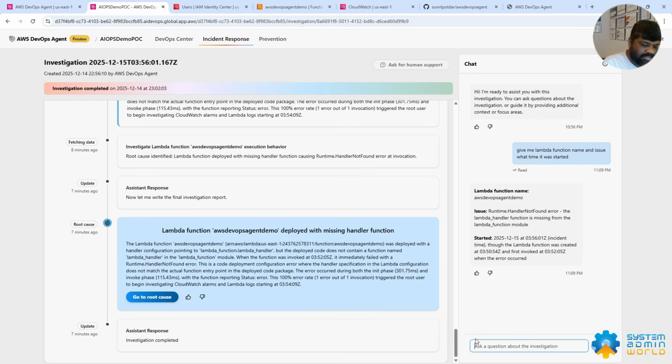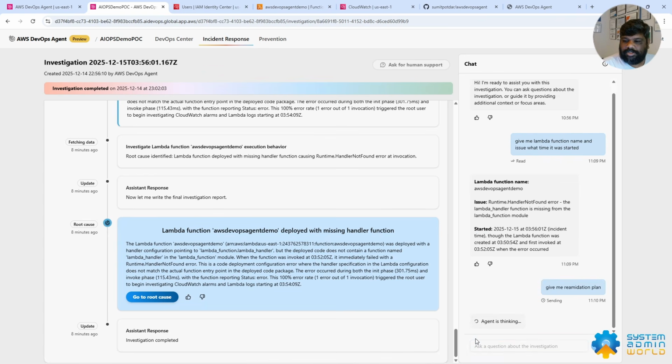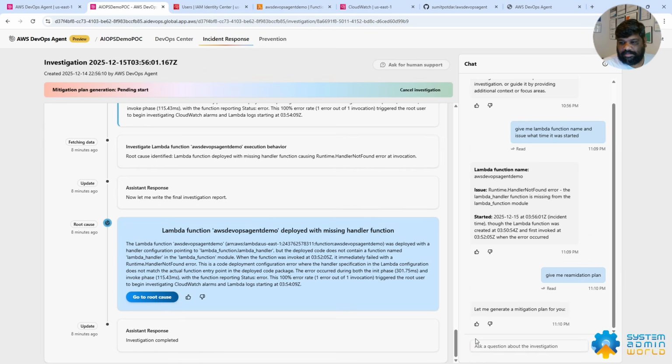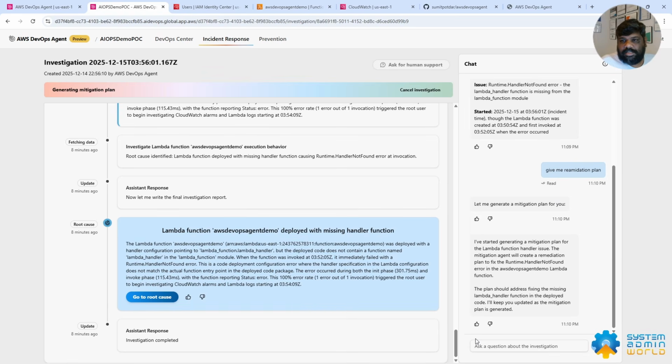So if I ask it to give me the remediation plan, it should give you the remediation plan. Okay. So mitigation plan: it started generating the mitigation plan. Now we have asked for the mitigation plan. If it has found the root cause, based on the root cause it will do the investigation and give the mitigation plan.